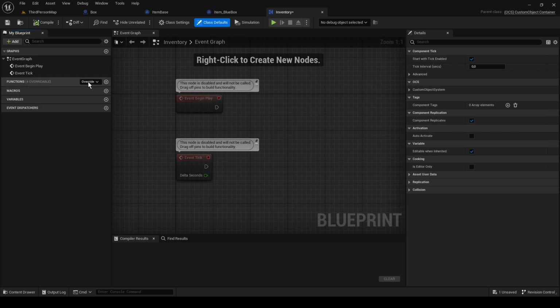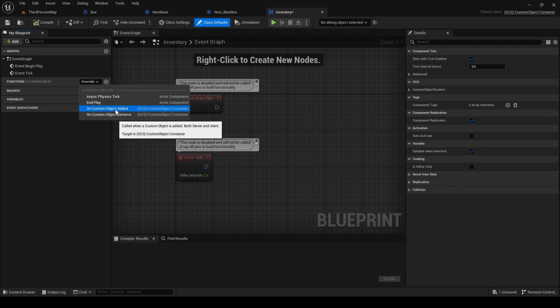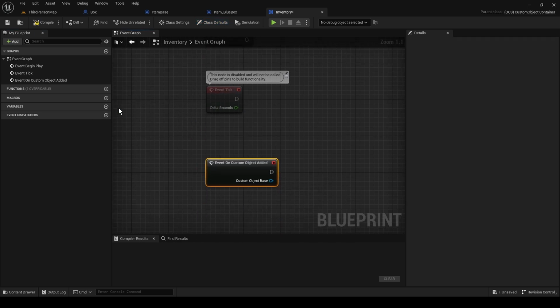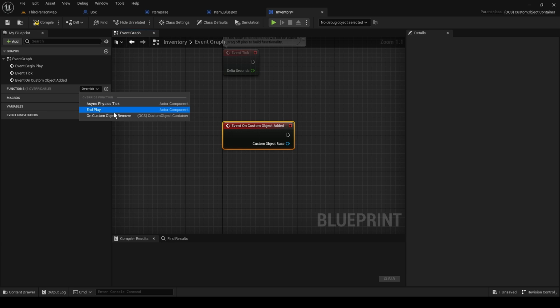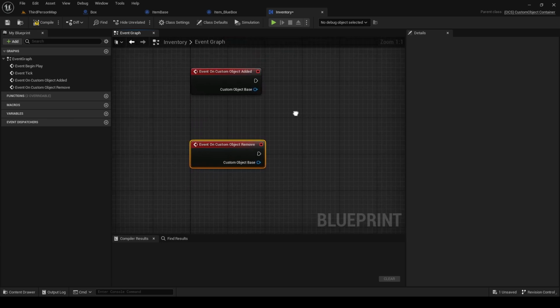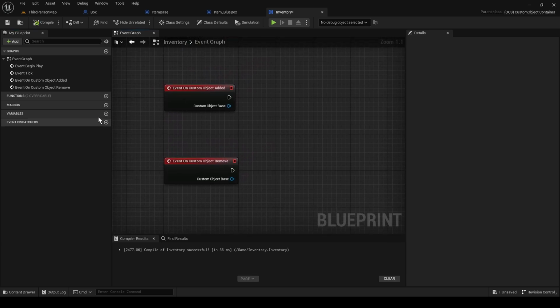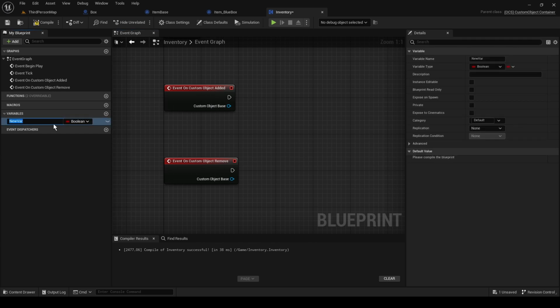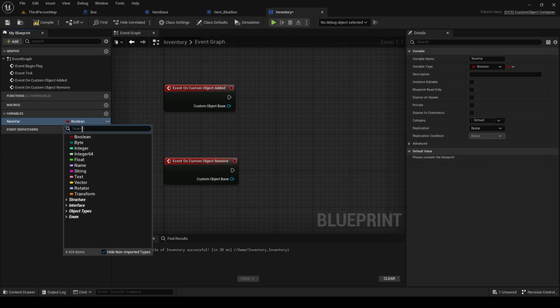Here we have two events. We have onCustomObject added and onCustomObject removed. Both are called on the server and client. So here is where we're gonna create our map. So first we're gonna create a map which contains the item base.